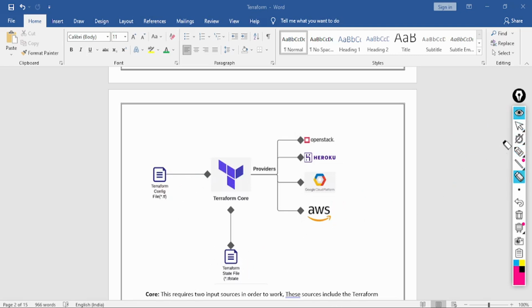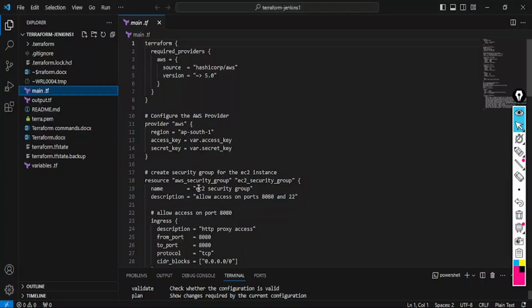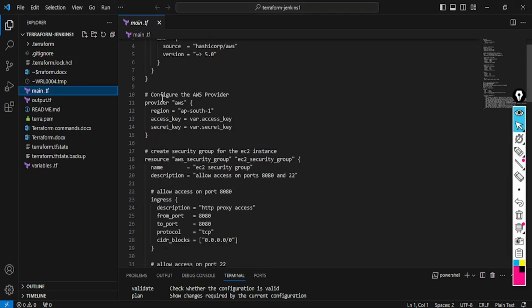Let's come back to the terminal. Here we are mentioning that we are using HashiCorp AWS. Then you have to provide configurations. To communicate with AWS, you require three things. First, in which region you want your resources to be created. If you come to AWS, you know there are various zones available. It might be ap-south-1, North Virginia, Ohio. So this is the code for that.